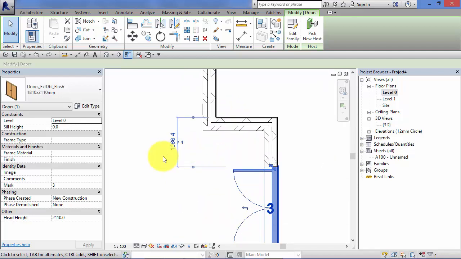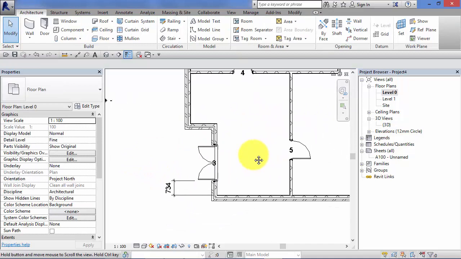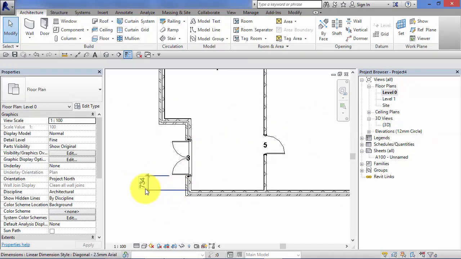The only other thing to mention about temporary dimensions is that little icon the other side of the value. That is an icon to represent a dimension line. If you click on that, it converts the temporary dimension to a permanent dimension. So I click that there. And a permanent dimension is one that remains in place in this view.